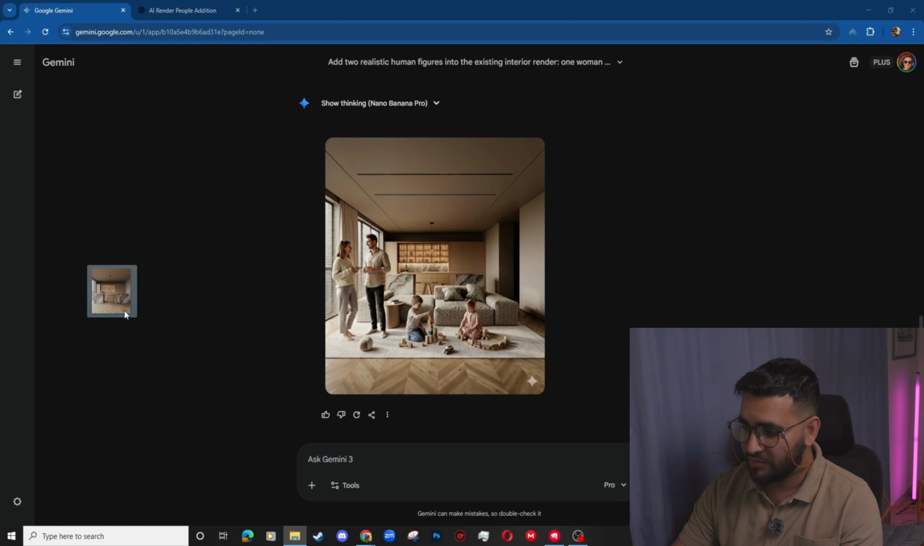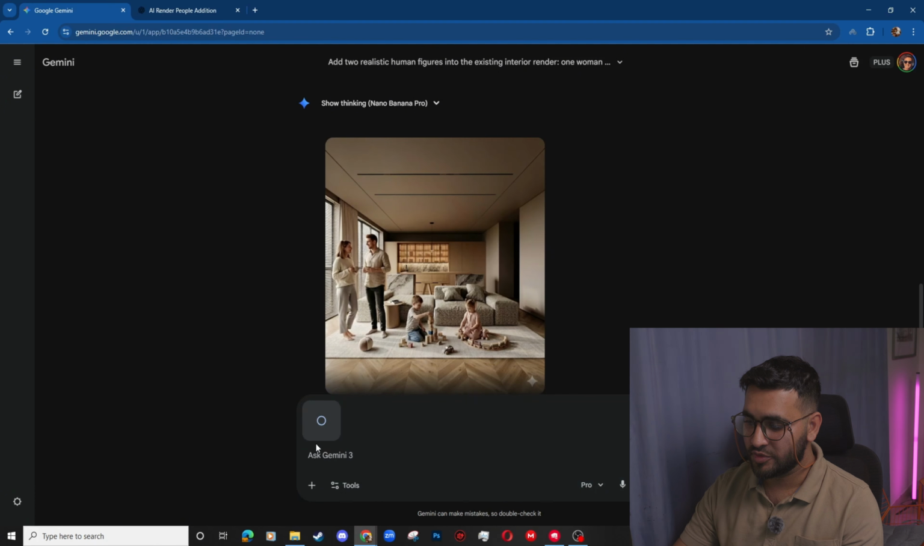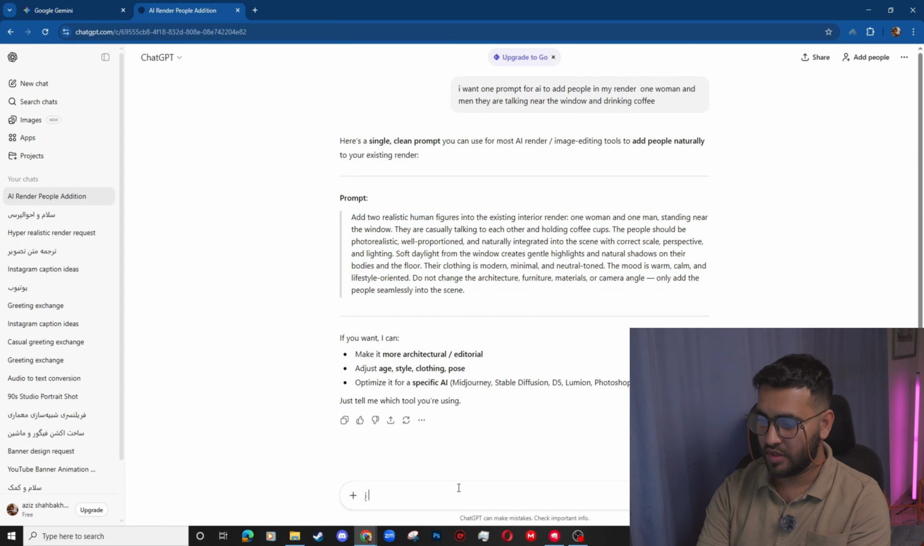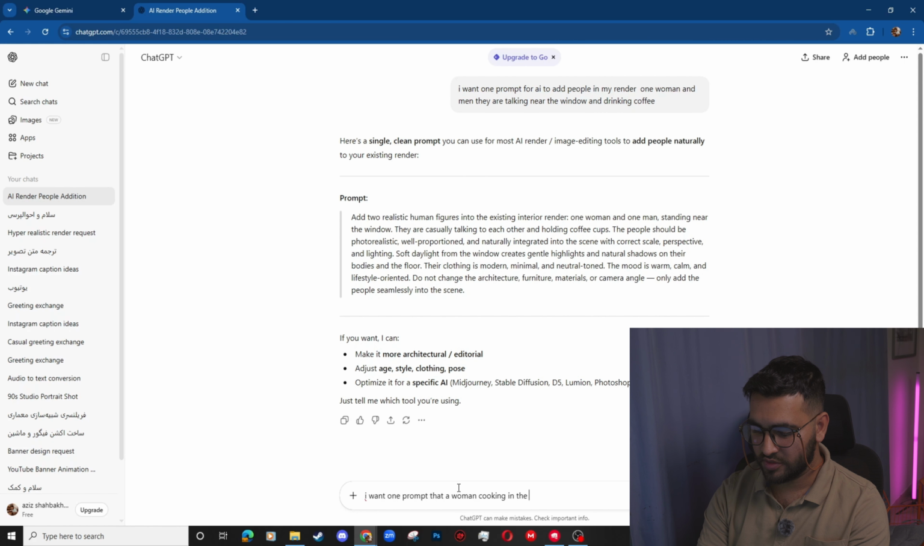Okay, for example, I bring this photo that is for a kitchen. Okay, here I write I want one prompt that a woman is cooking in the kitchen and her husband helps her and adds some kitchen items.